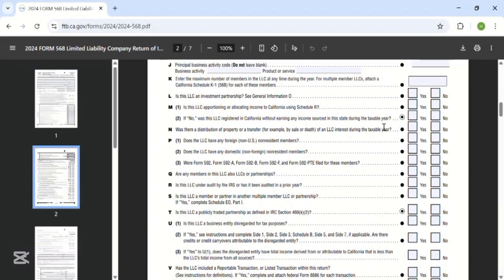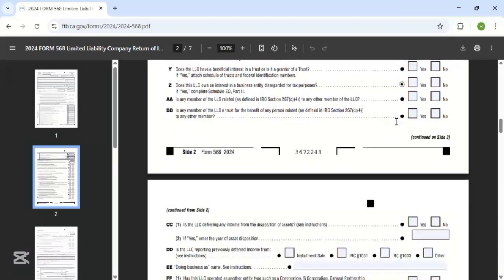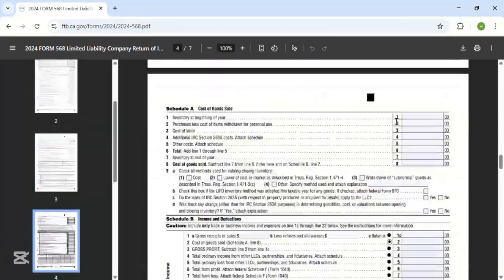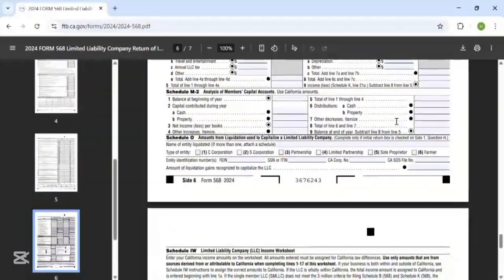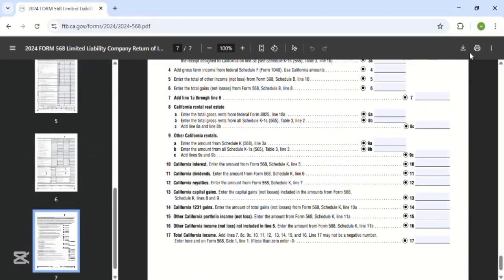So after filling this form, you can fill both this form online and offline. All these forms are asking just the basic things about your corporation or industry or any source of income. You can also download it offline and fill it and mail it to the California government.